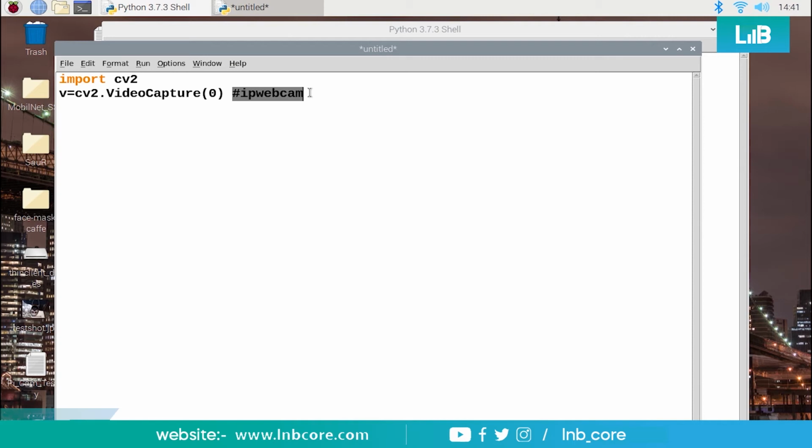What if you have 4 mobile phones, or 8 mobile phones? All 8 different mobile phones would have IP Webcam installed and be connected to the same router, and every single IP Webcam would have a different IP. So instead of 0, you need to type that particular IP here. Suppose the IP would be 192.168.1.27, right? Such an IP would be the ID of that particular webcam.